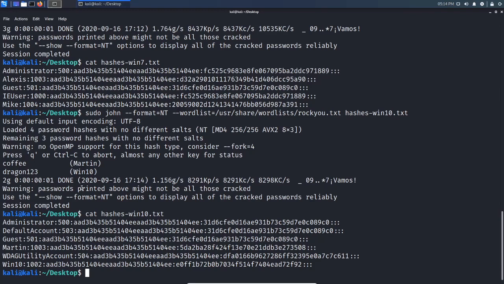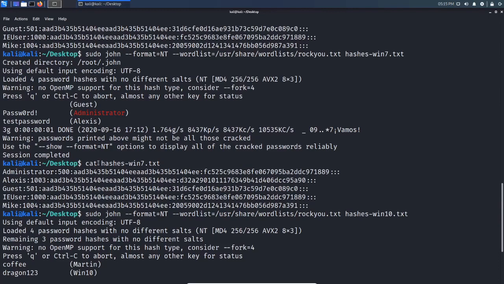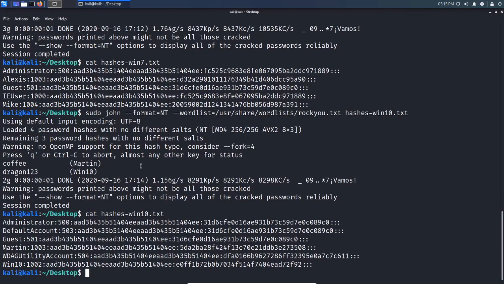So you can see that in this case, we were able to get Martin in Windows 10, and for the Windows 7 hashes, we were able to get the administrator password, and then of course the password for the user Alexis. Again, this information is extremely useful, because now we have direct access to the target. We know about the passwords, and we can now tailor our attacks even more as we move further into the target network. That being said, that's going to be it for this module, and I'll be seeing you in the next module.